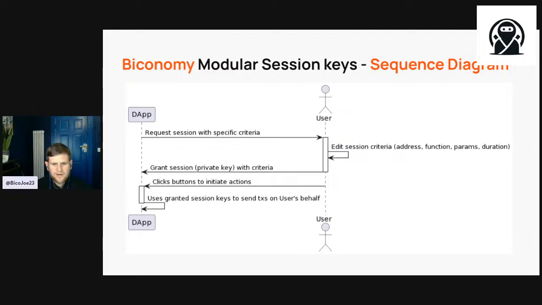And so a typical sequence would begin with a dApp requesting some permissions from a user. And the user can then browse the permissions that a dApp is requesting and can potentially edit those permissions, or just revoke them, or accept them if it's a dApp that you recognize as being worthy of your trust, and you know that they're not going to do anything silly with the permissions that you grant it.